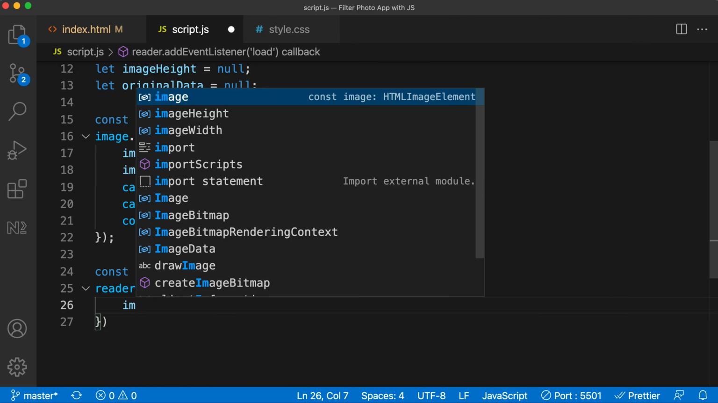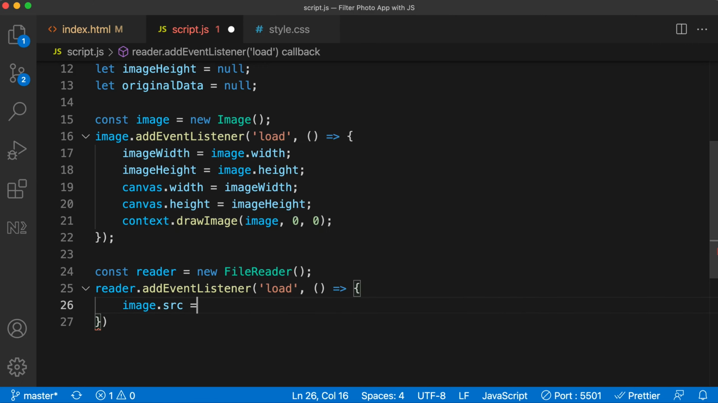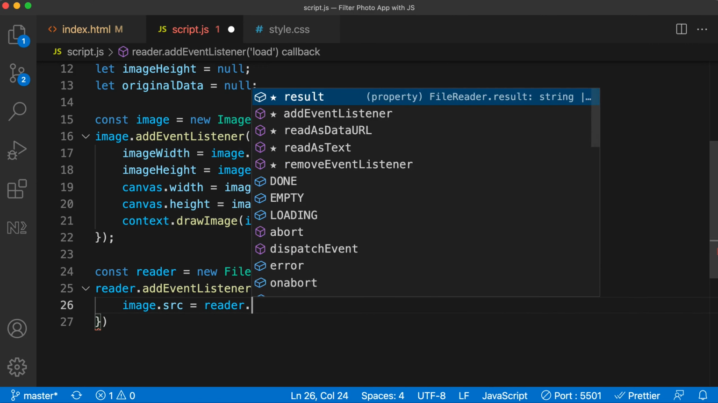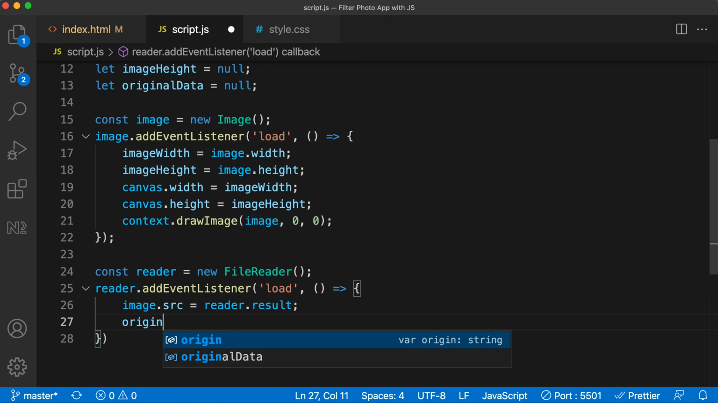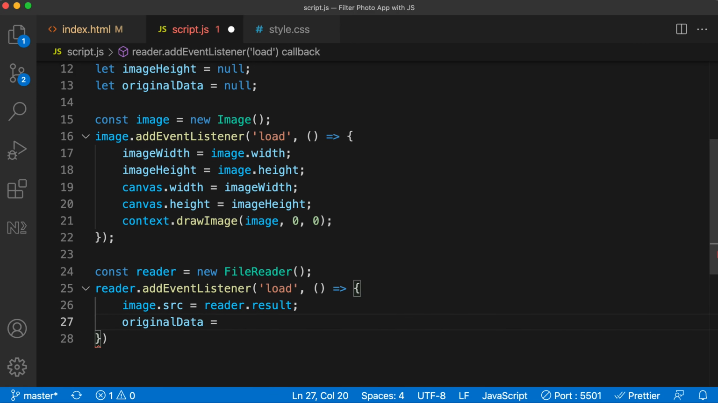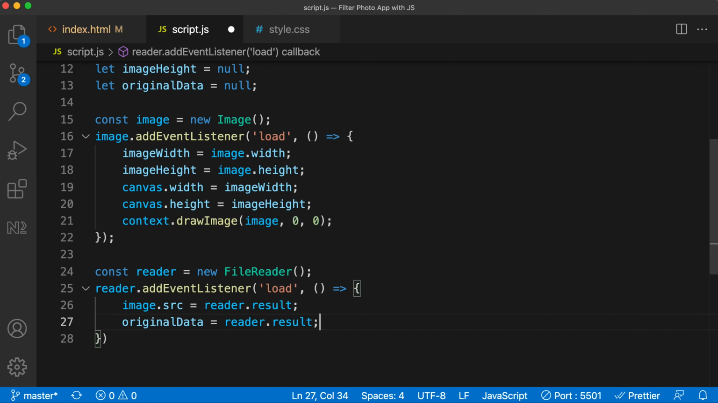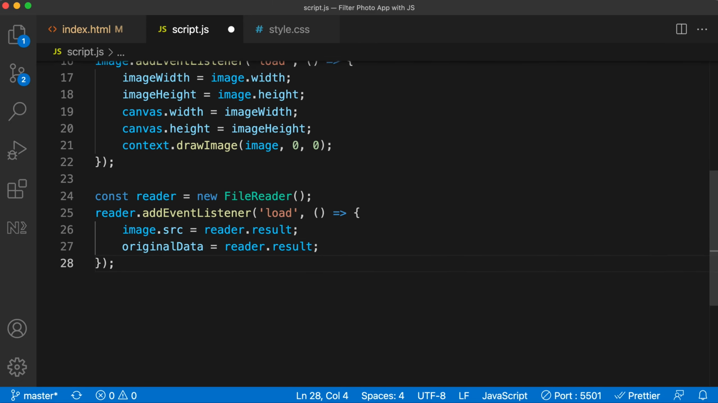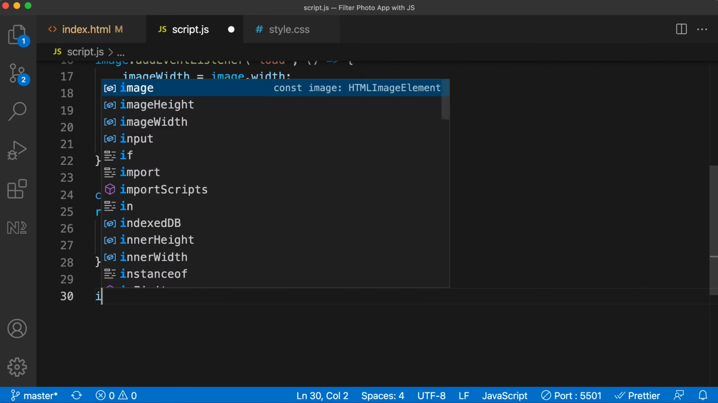In the callback of the event listener, I am setting the source of our image, which we previously created, to the result property of the reader object. I am also assigning reader.result to the originalData variable we defined in the global scope. I want to always keep an unedited version of the uploaded image in this variable, so when the user clicks the reset button, we can set the content of the canvas equal to the data stored in originalData.